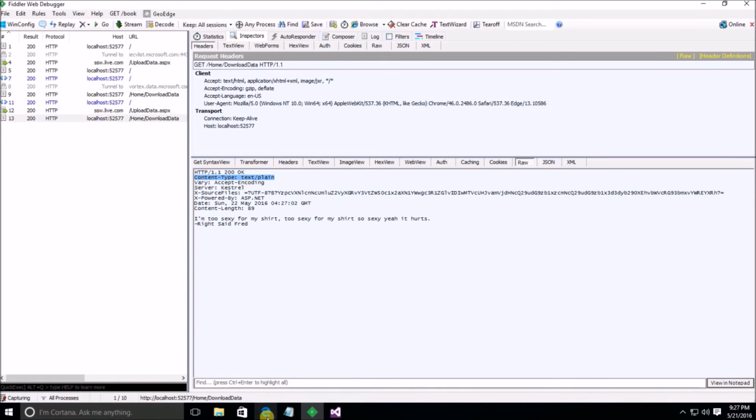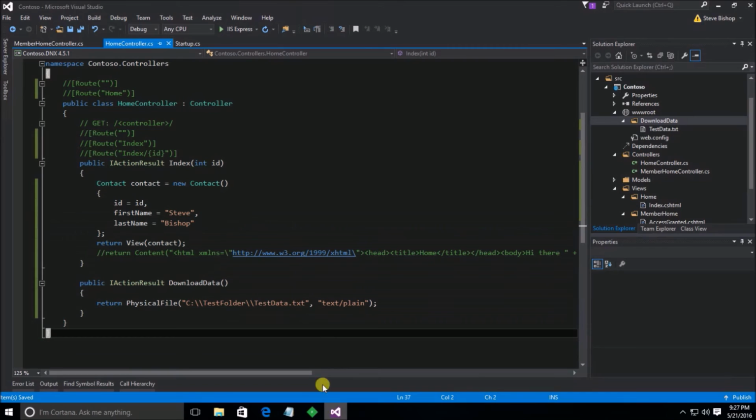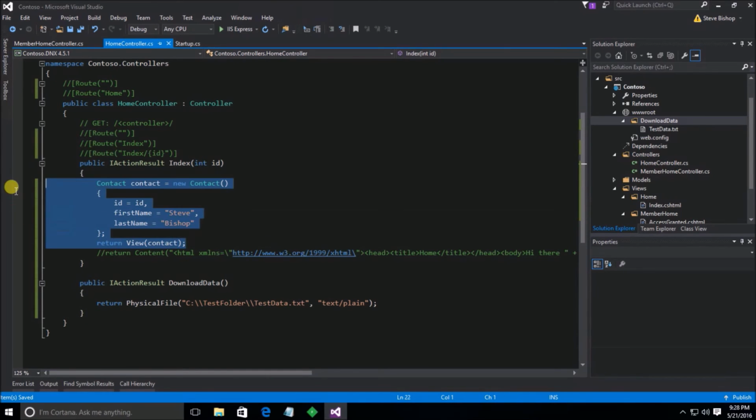So I don't know if this is on purpose. I think it is. I think this is on purpose so that if you have an HTML file that you just want to display to the user, you can pass it along as a physical file. And if you need to attach something as an attachment, then you're not going to be able to use physical file to do this. You have to use the file method if you want the user to receive it as a downloadable file.